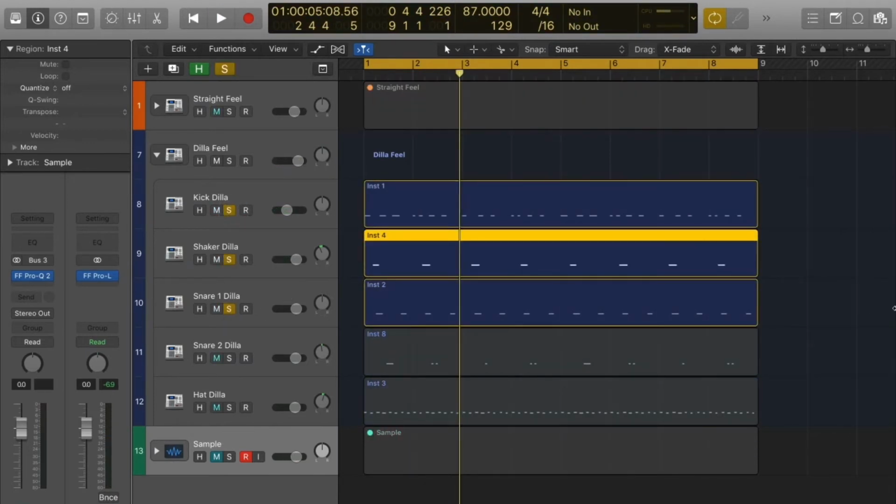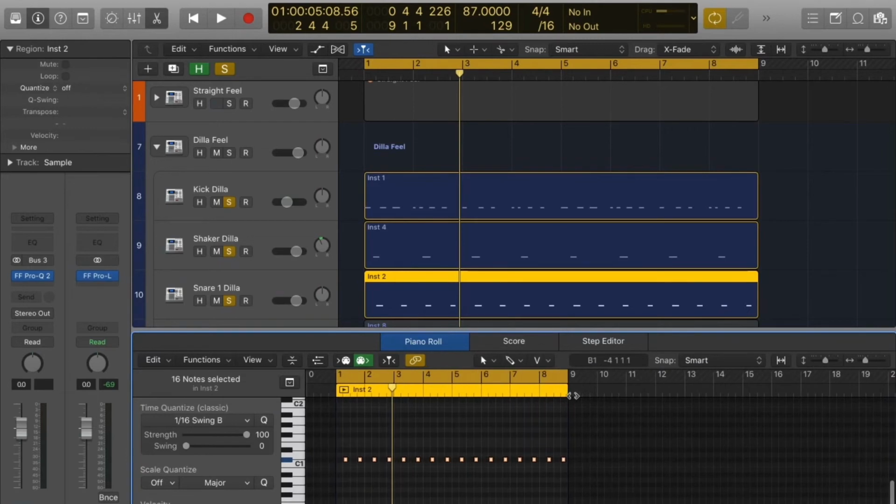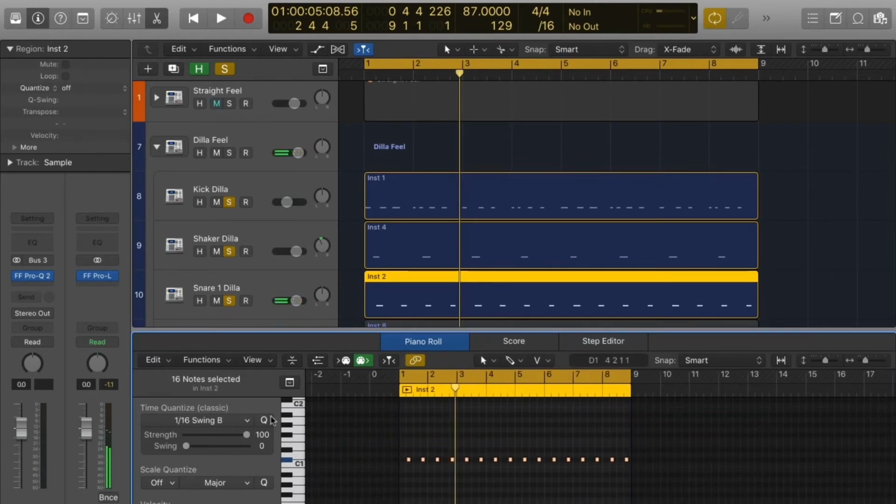Now, I'm sure you know that snares typically hit on the quarter notes of 2 and 4 in each bar, which doesn't leave us with a ton of room for any swing because you can't swing on a quarter note technically. However, we can play around with time in a different way, like Dilla did.